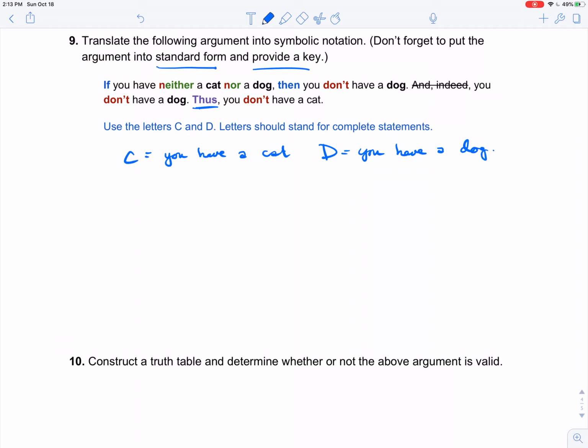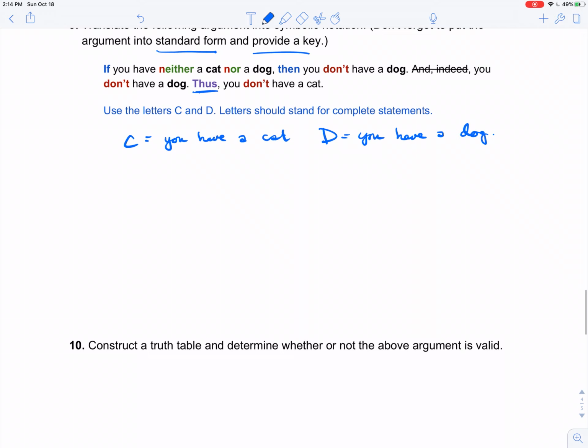How many atomic statements are there? 2. So I can already see that this is going to be a 4-row truth table, but that's for the next question. What we're doing right now is just translating it into symbolic notation. So next we want to put it in standard form.